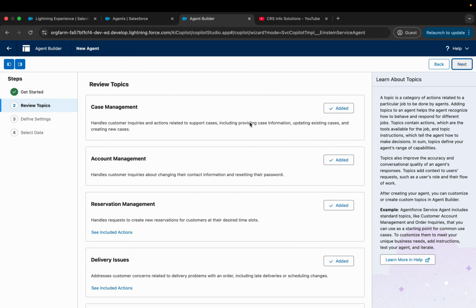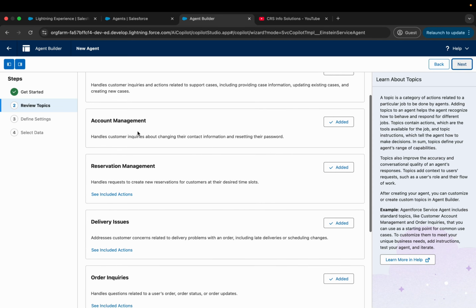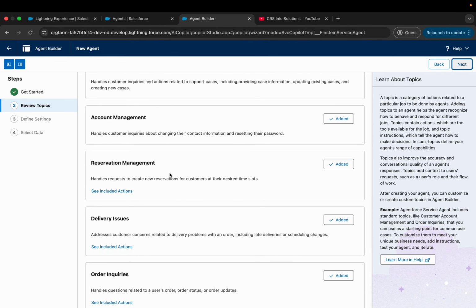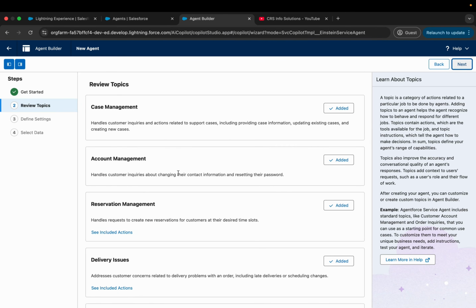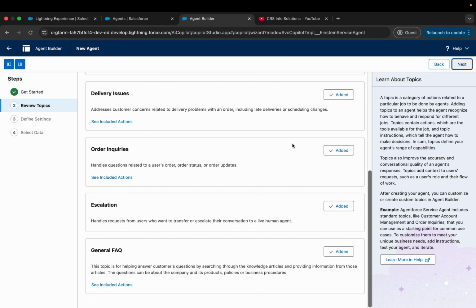Usually this type of agent comes with standard topics. As you see, because it's a service agent, Salesforce has some standard topics called case management. For example, this topic is related to handling customer inquiries and actions related to support cases, account management, reservation management. If we want to keep these default topics, we can just leave it like this.